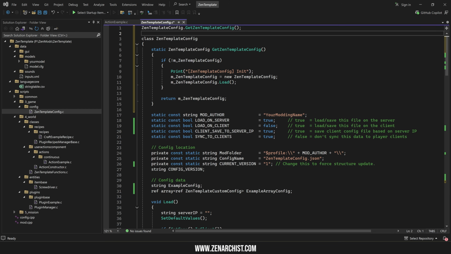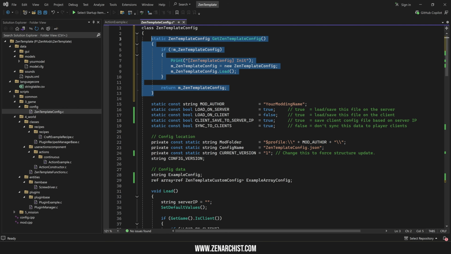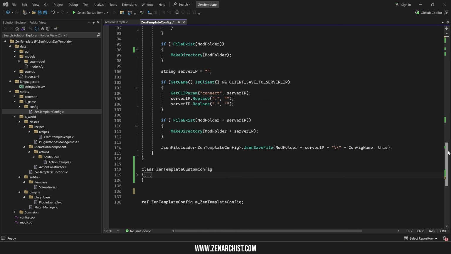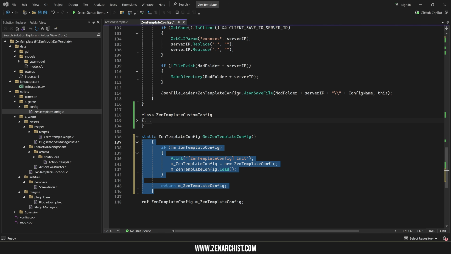If we took this and put it inside our class, now we would have to call zen_template_config.getZenTemplateConfig, and that's how we would call it. But because this is a master config file, and we want this to be accessible everywhere and convenient to grab, I'm happy to leave this in the main scope.